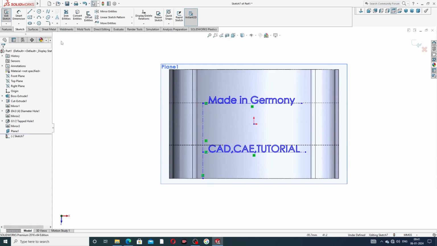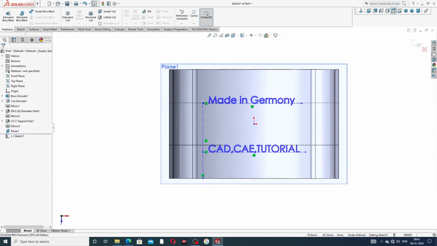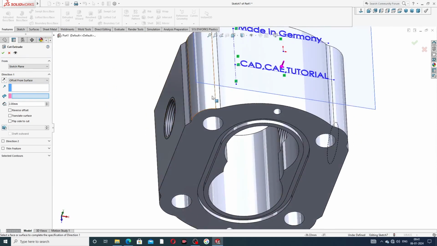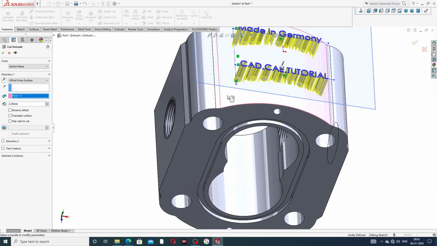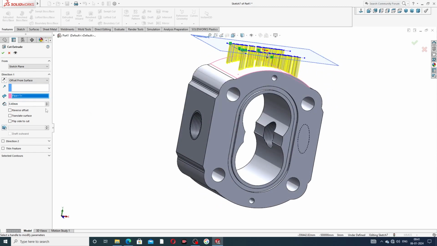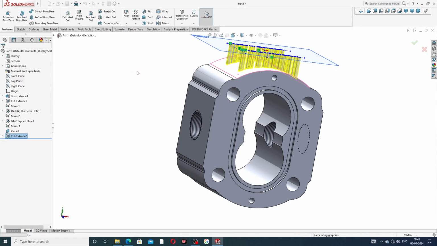Okay, both are written letters, and go to extrude cut, and extrude cut uses offset from surface. Okay, and select this surface. Okay, and use 2 millimeter. Okay, this 0.4 millimeter is perfect. Okay, and the direction is reverse, the offset is perfect, all is correct and perfect.